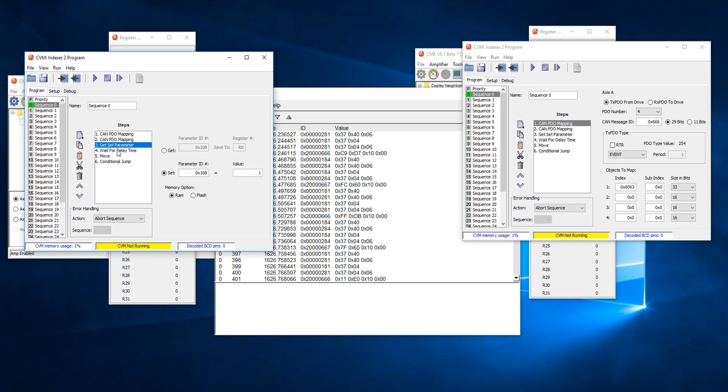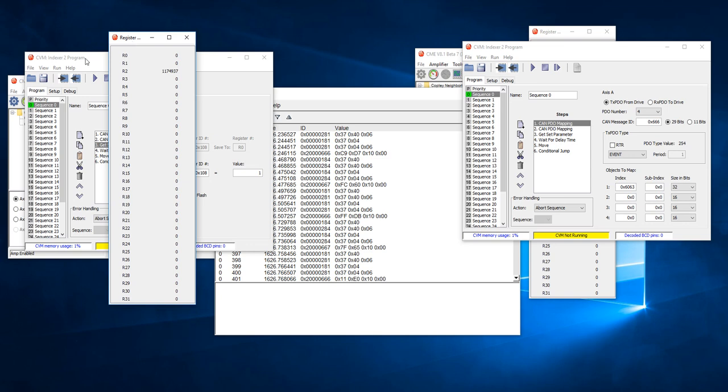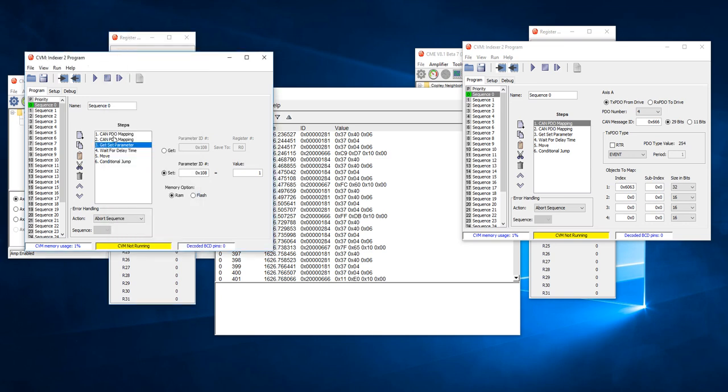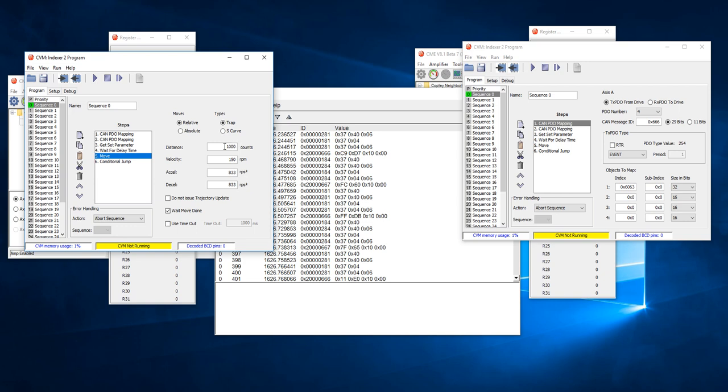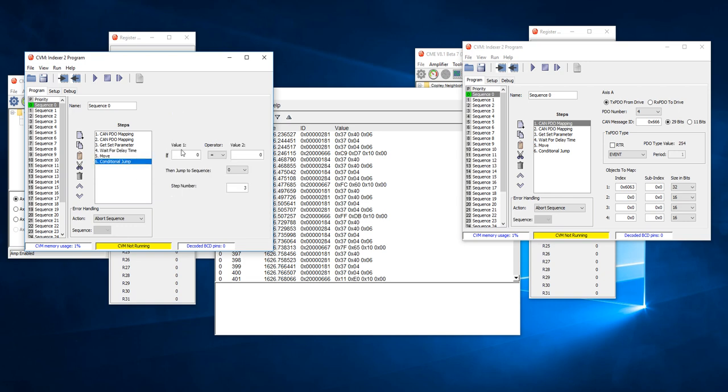And so what I have here is this get set parameter actually triggers the PDO. So you need to set parameter 108 to 1. You set it in RAM. So adding this step actually will trigger the PDOs that are mapped as event driven to be sent. So I have a loop. I wait. I don't need this delay, but I had it in there. And then I have a move of 1,000 counts. And then I conditionally jump back to step number 3, which is triggering the PDO.